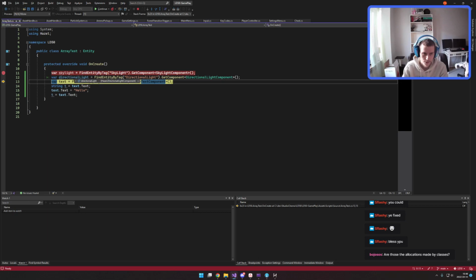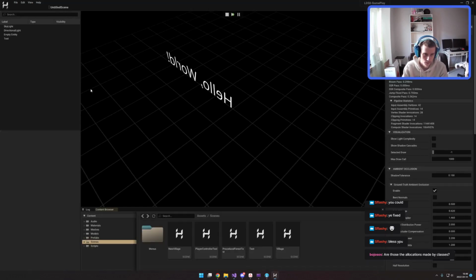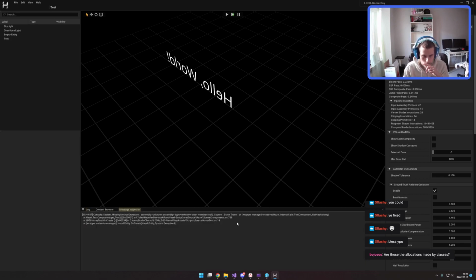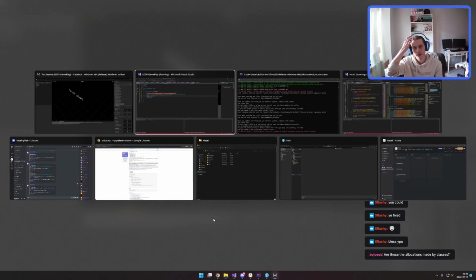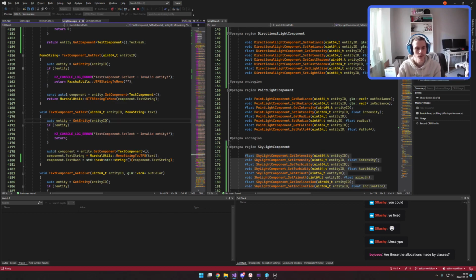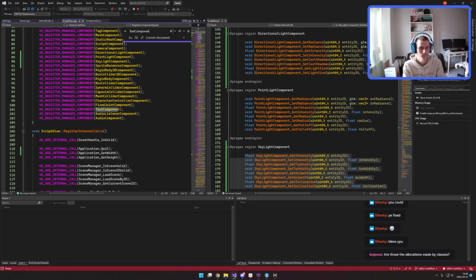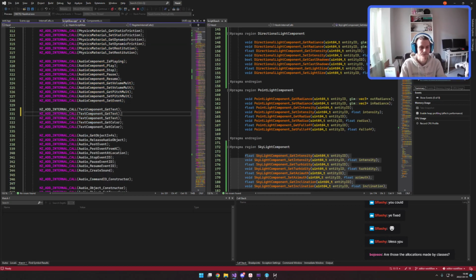I get the directional light. Cast shadows true, intensity 1, light side 0, radiance is also correct. And then grab. Oh, interesting. Did I not register the get hash internal call? No, I didn't.